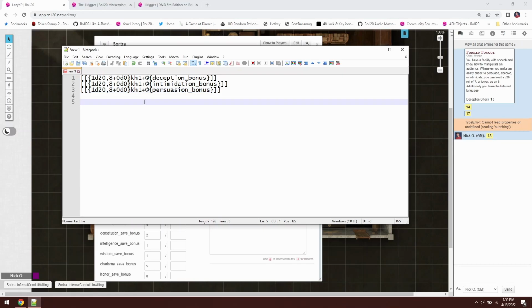So now what we want to do is build that query that prompts the player to select which skill they're working with. And that's going to start out looking something like this, where we have a prompt. That's what this question mark squiggly bracket looks like. We're going to say which skill, and then deception, intimidation, persuasion, each item separated by a pipe, and that's going to tell Roll20 that those are the different choices available from within the dropdown.